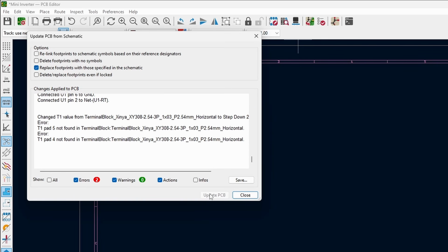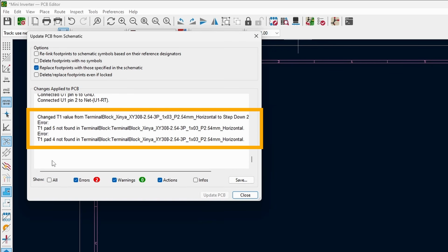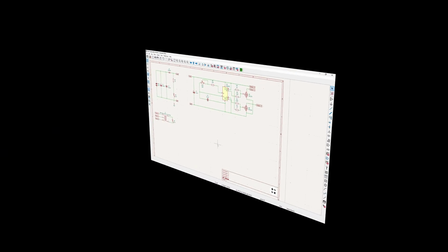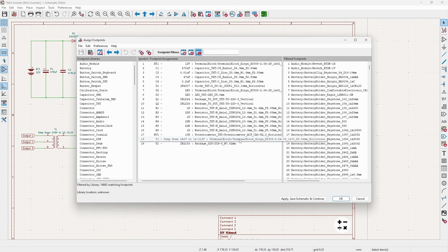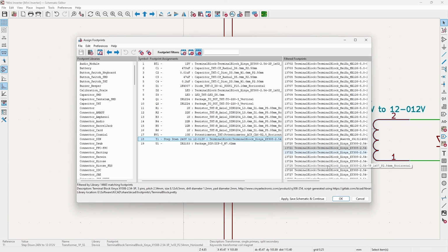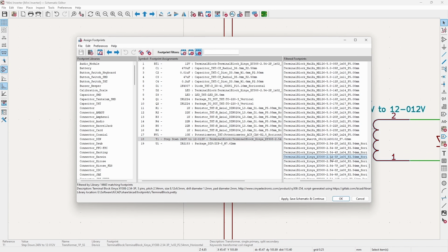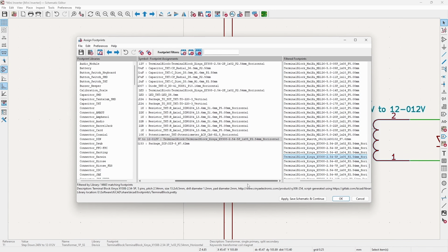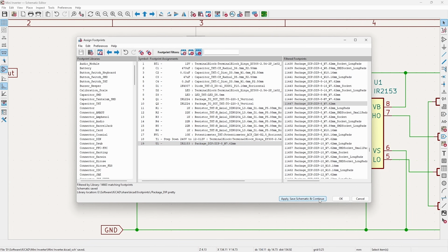This usually means that the PCB footprint assigned to a component does not match the number of pins or pads. In this case, the transformer footprint has only 3 pins, but we need 5 pins. So let's go back and change the footprint. Follow the same procedure for assigning the footprint that I showed earlier. Once you select the correct footprint, click Apply, and then OK.